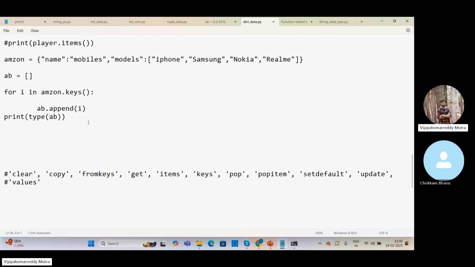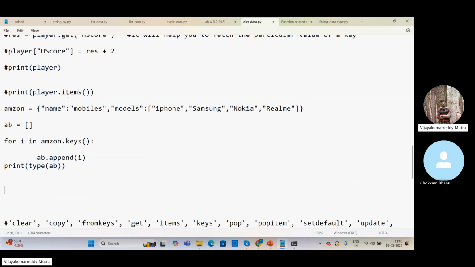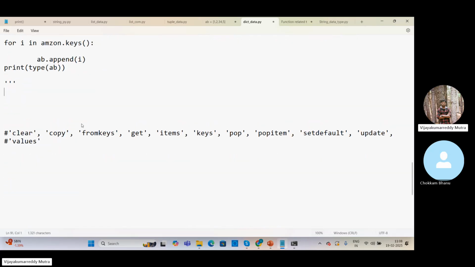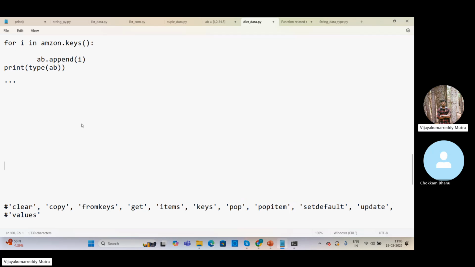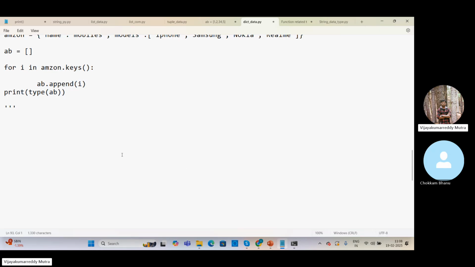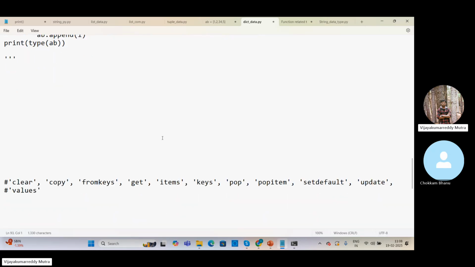Now let's see another thing which we can use. Pop. In a list we have a method called pop, right? What will it do? It will remove the last element. Again, in a dictionary we also have the pop method. It will remove the last complete key-value pair item.